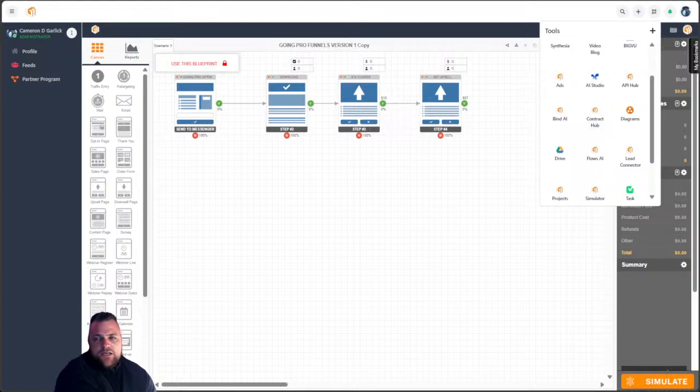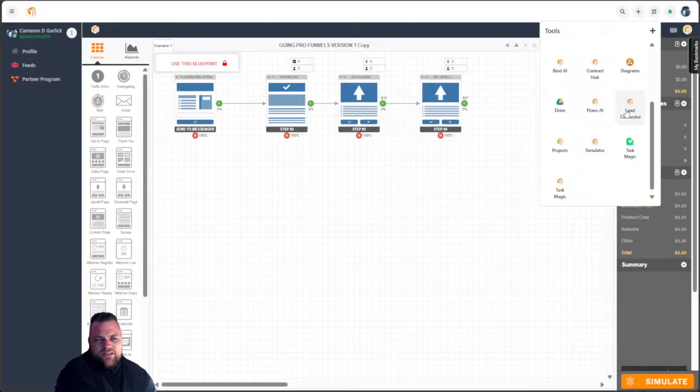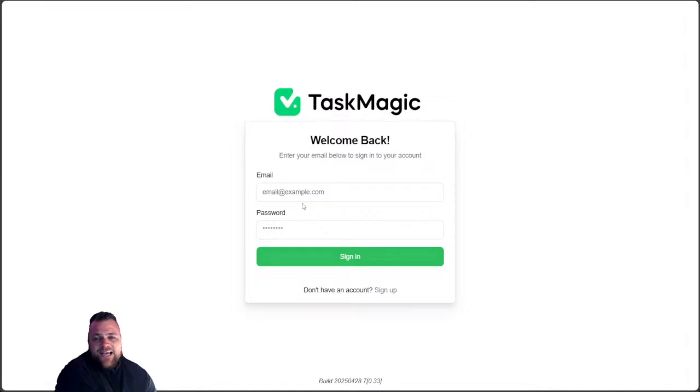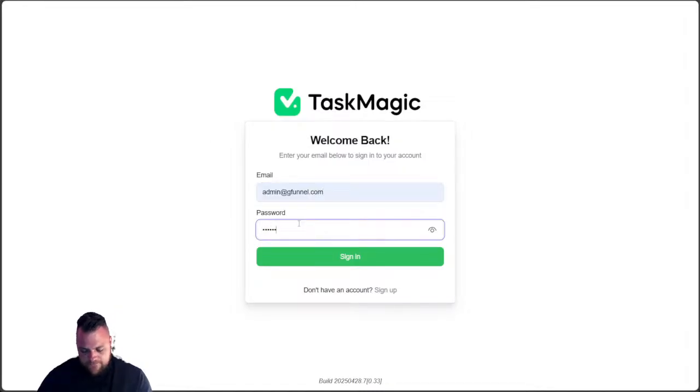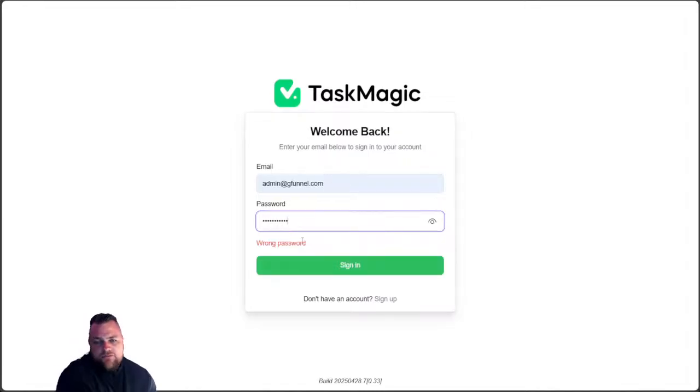Let's just say, and I'll actually make this a little bit different. I'm actually going to make this, because you don't need a switch, I'll make this full screen, right? Let's say you want to jump into something called Task Magic. So Task Magic is, I'll just show you. It's an RPA-based software solution. What is an RPA-based software solution?